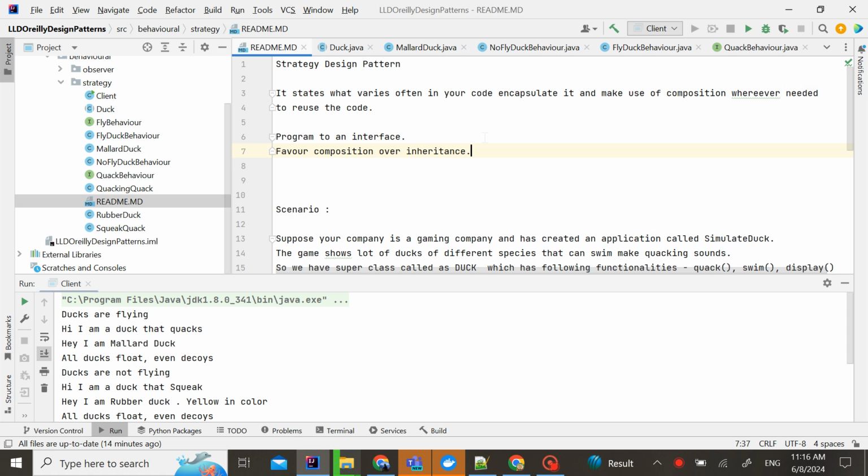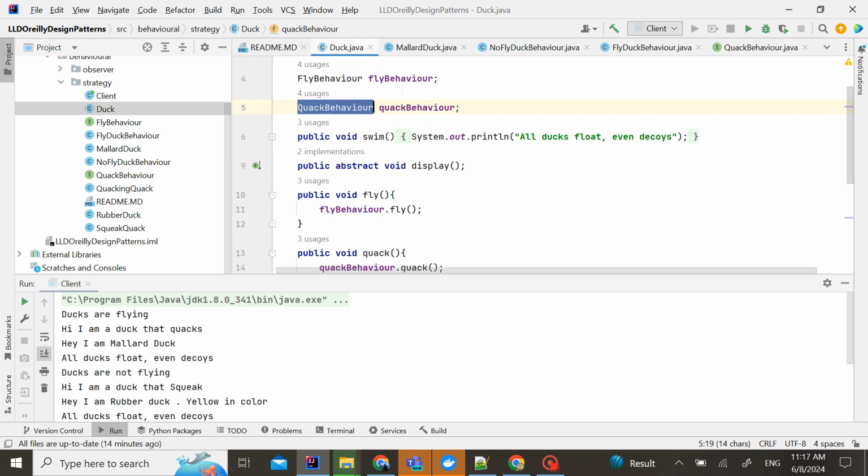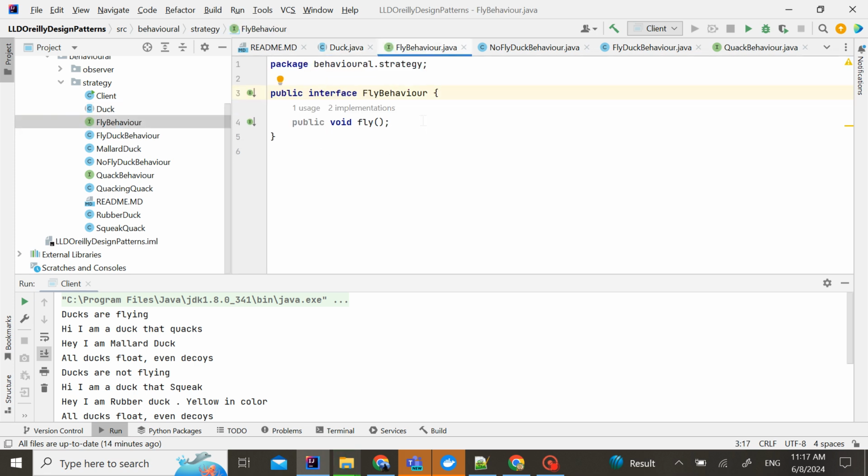In our previous lecture, we saw the strategy design pattern, what it is, and how we designed our code base. So, it's just an implementation of it for you to look at. Duck is an abstract class. It has flyable behavior and quack behavior. It has a has-a relationship, and you can see these are the interfaces.